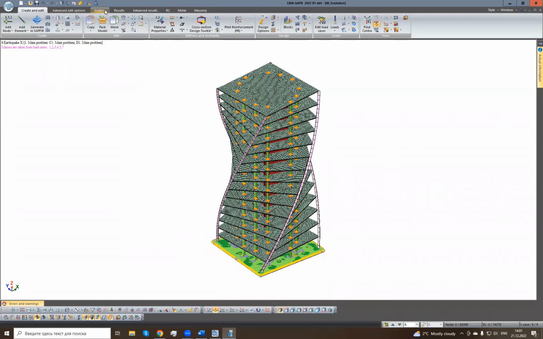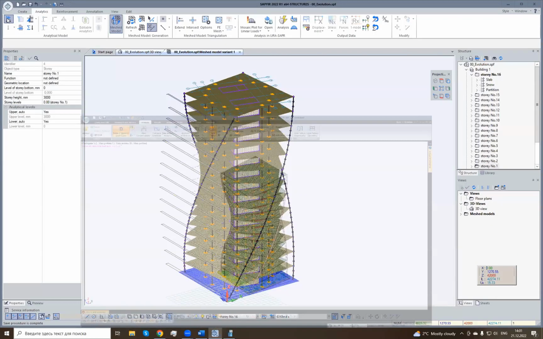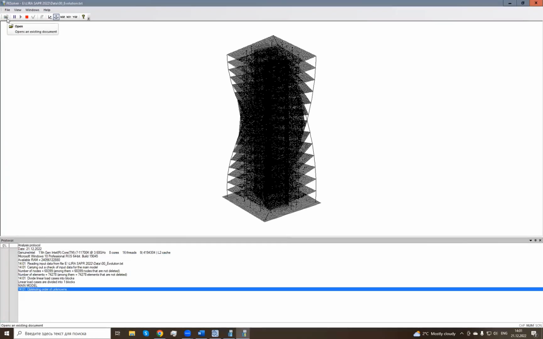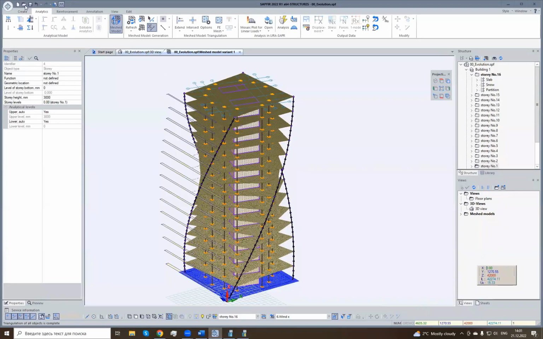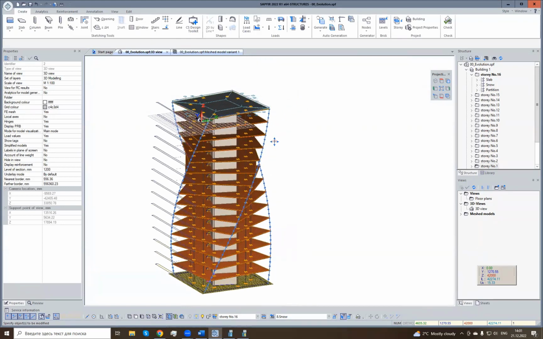Then we will go to the analysis tab and select the button complete analysis to analyze our scheme. So it will take several minutes. If you have some questions, you can ask them. I will gladly answer. Okay, so you can write them down, or you can even send them after the masterclass to Daria or to our support email.